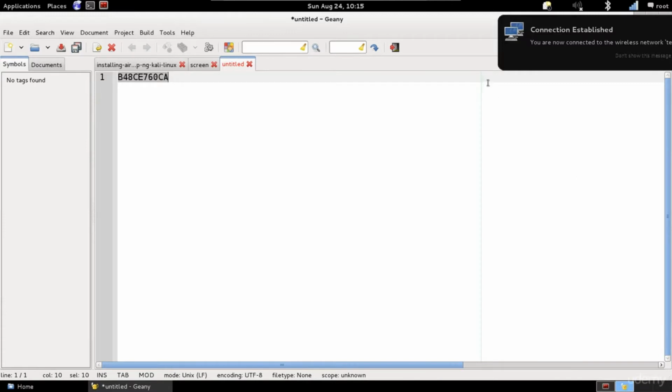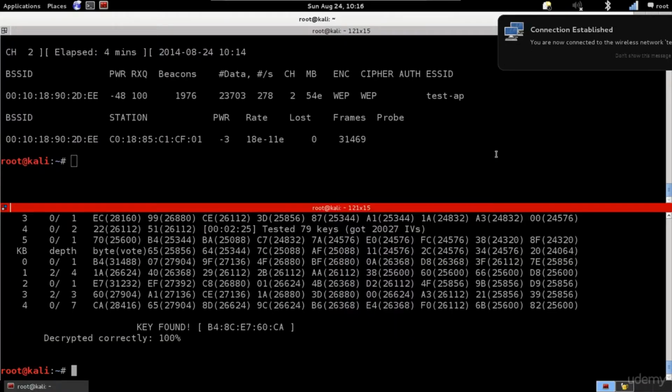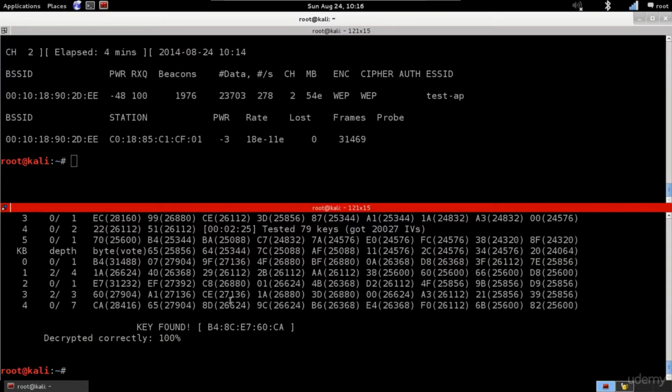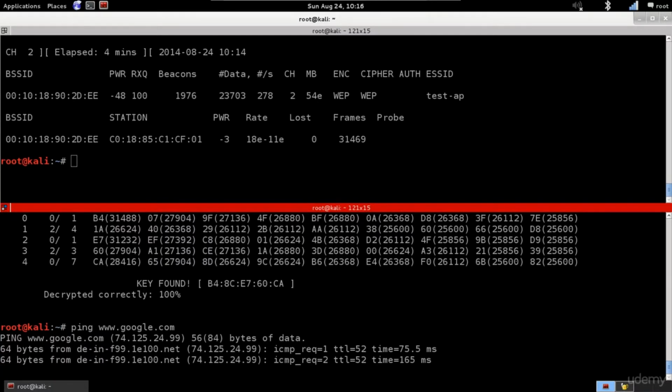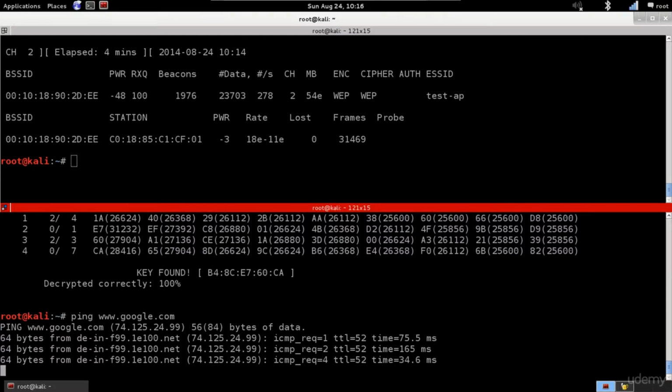And as you can see, our connection has been established. So we successfully recovered the key, the WEP key for our target network. So I can just go and confirm, ping Google, and ping works. So we are successfully connected to the target network.